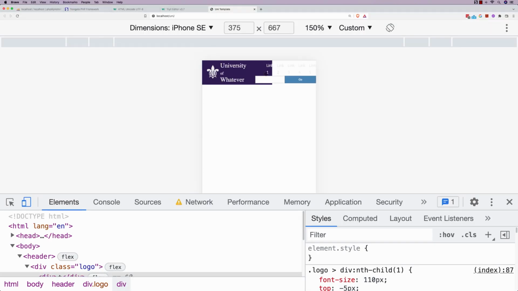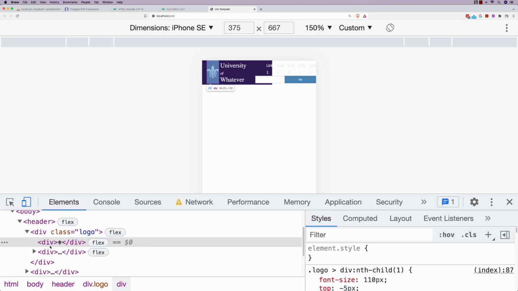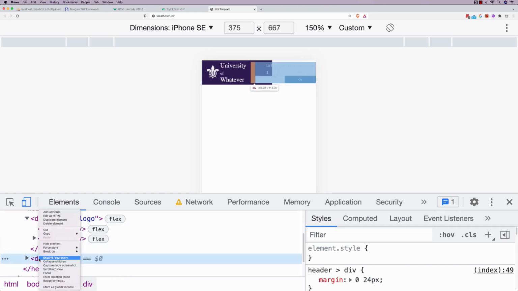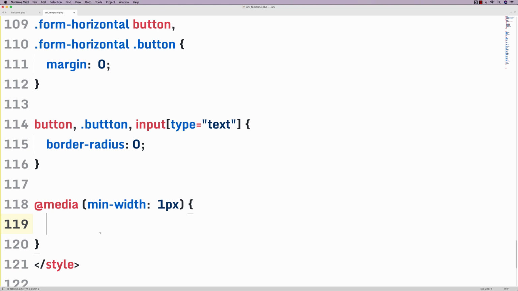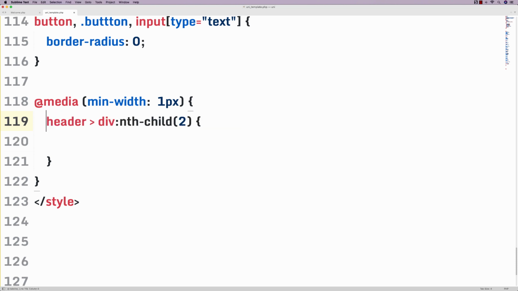Now, what we really want to do is get rid of this second div here. I'm not going to embarrass myself again by getting the wrong selector. I'm just going to go to the inspector here, right click and copy selector. And on a small screen, here it is here. We can trim this down a wee bit.